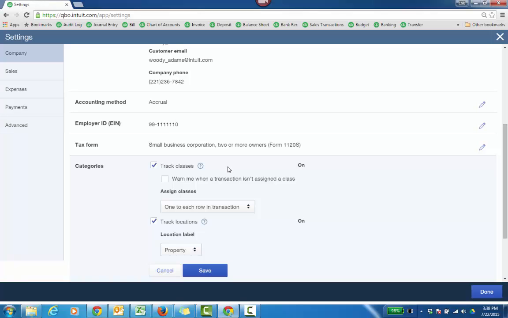You can turn class tracking on for the summary of the transaction that's being entered, or to each row in a transaction, which is, as far as I know, the most popular reason for class tracking in QBO Plus, because Plus also includes location tracking, which is always the summary of the transaction that it's tagged to.